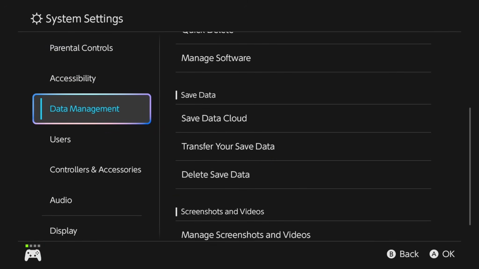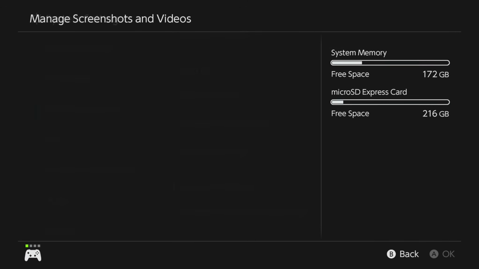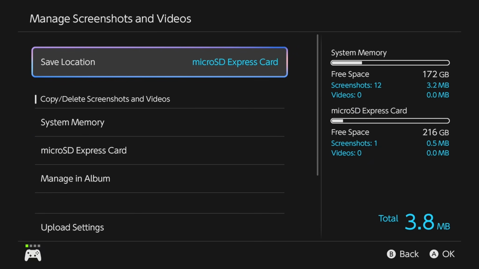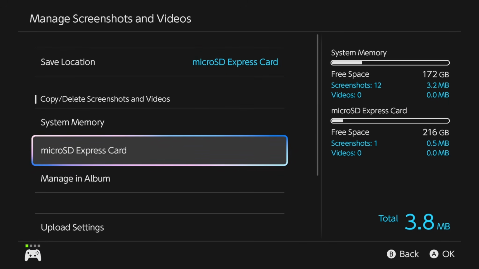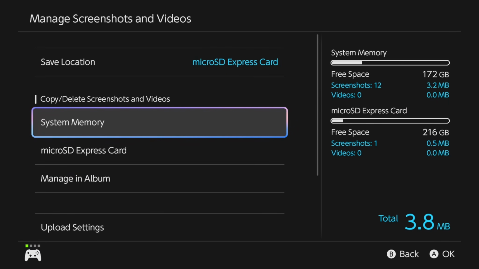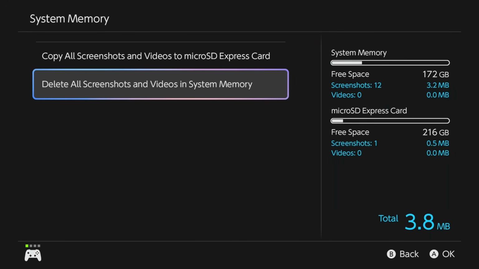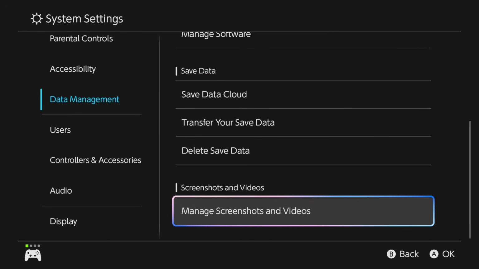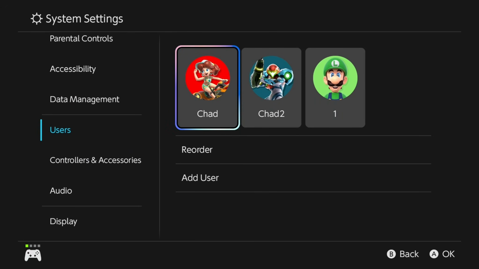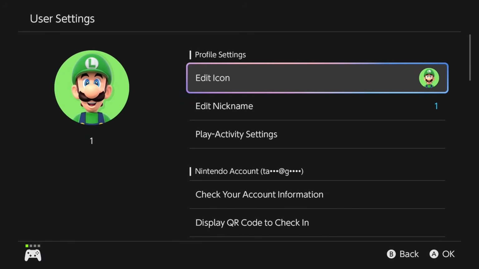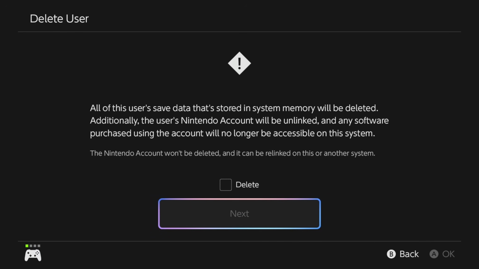Now you can go back again and under Data Management scroll down, and this is where you'll be able to delete any screenshots or videos that you've saved to your system memory or microSD card if you have one. So in this example, I'm going to select system memory, and then all you have to do is select delete all screenshots and videos in system memory at the bottom. So once you've done that, you can scroll back over to settings and scroll down to users. And if you have any extra users you want to get rid of, simply select them and scroll down to the bottom. And from here, you'll be able to delete the user.